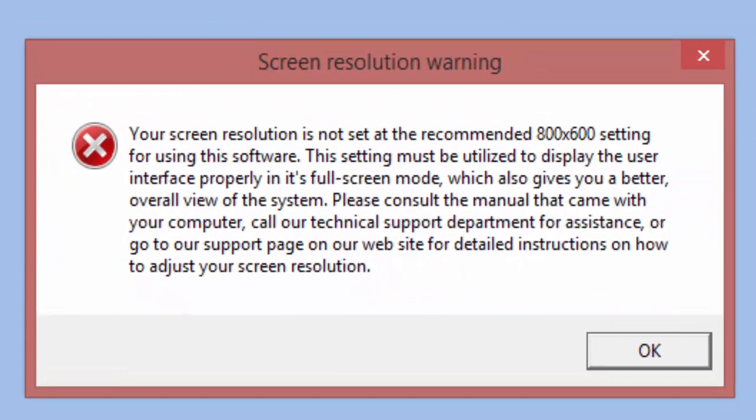If your monitor is not set to 800 by 600, you will get this alert warning you that your resolution might be off. While you can run the module without 800 by 600, that will provide you with the maximum settings for a full screen with easy to access touchscreen buttons.